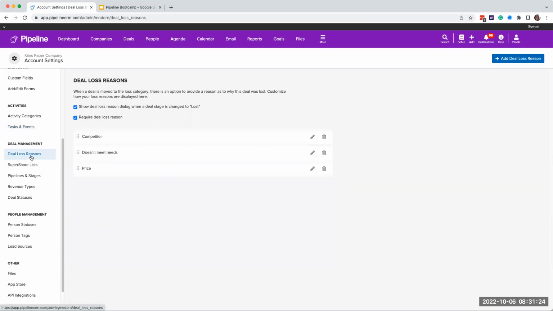Deal loss reasons, another great tool to help your team stay on track and really get to the bottom of why your deals are not closing. We use this currently within Pipeline. We pull a report of deal loss reasons. It helps our sales team and our product team really analyze what Pipeline needs to improve on and why we're not closing deals.